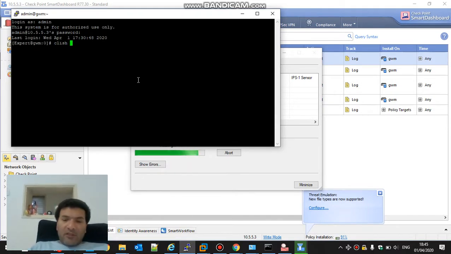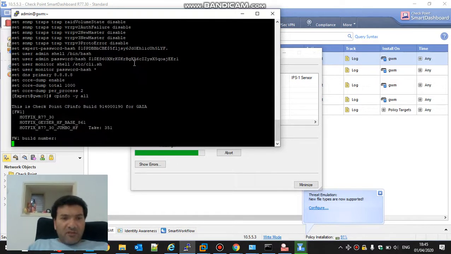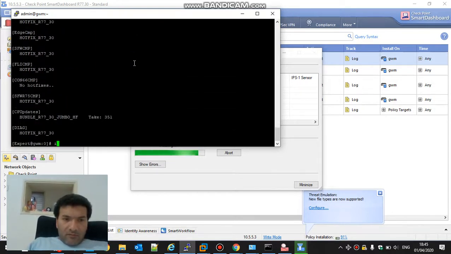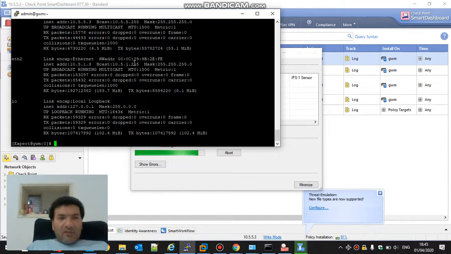Now I will do clish -c show configuration. You can copy all of it, but we will do a few more commands. cpinfo -y, it's the version. We can also do install Jumbo. We can see the hotfix. I like to know the MAC address of the interface and the routing table.